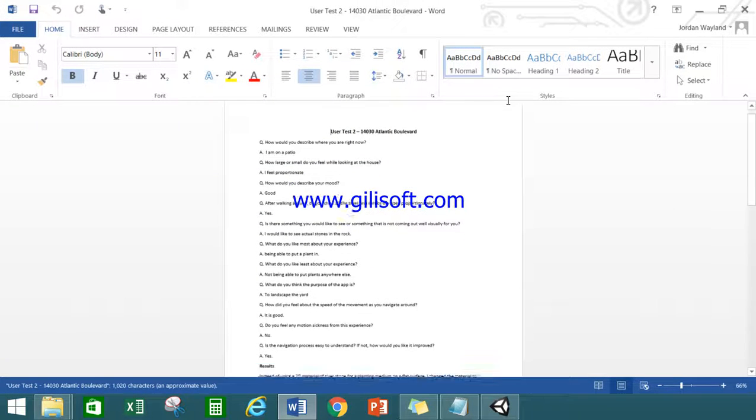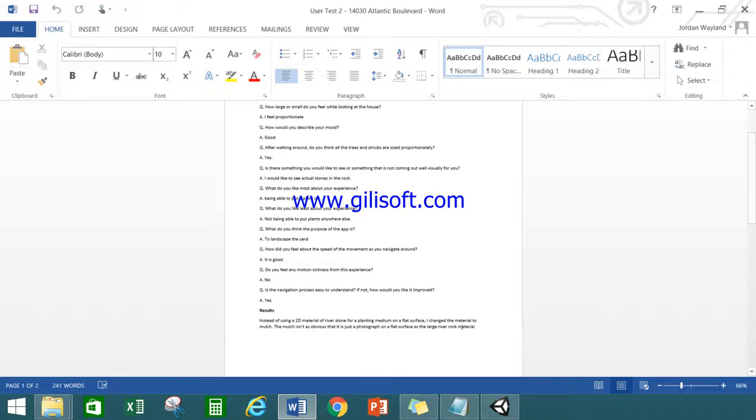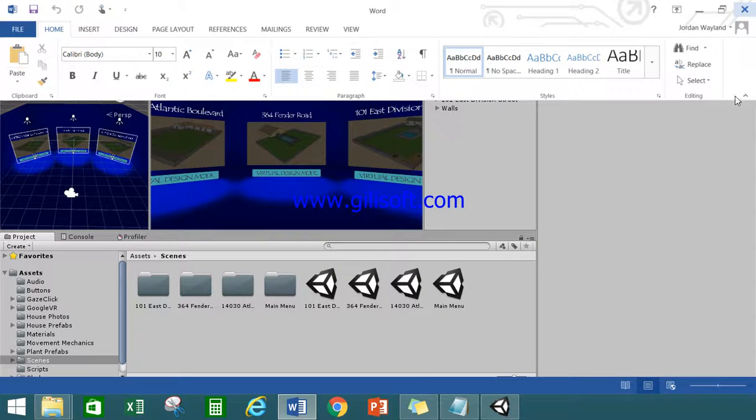Now this user test, it came out okay. The only problem I had with it was I was using a 2D material for the Riverstone in my planting beds, and the Riverstone material itself had large photographs of Riverstone on them, so it didn't come out quite well. It didn't look right on a flat surface, so I changed the planting medium to a mulch instead of a Riverstone, and it just made it look a lot better.